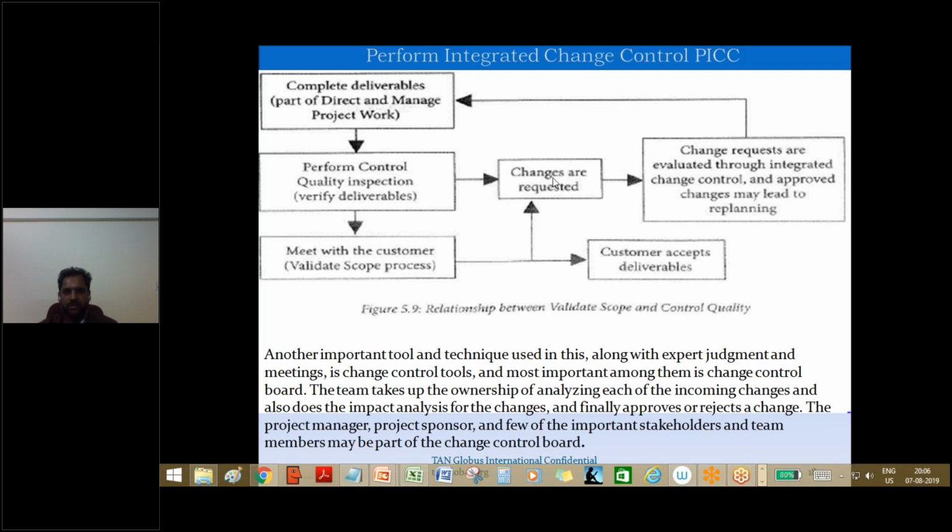Changes are requested in the middle box. Changes are evaluated through integrated change control and approved. Change may lead to replanning. Correct. Whenever there is a change request, generally it will impact something: scope, schedule, cost, that triangle, or some factor. Now when it is impacting your baselines, replanning will happen. So what will happen then?